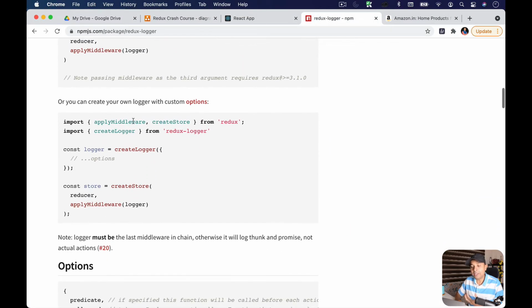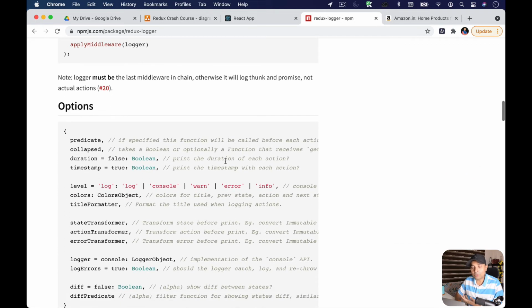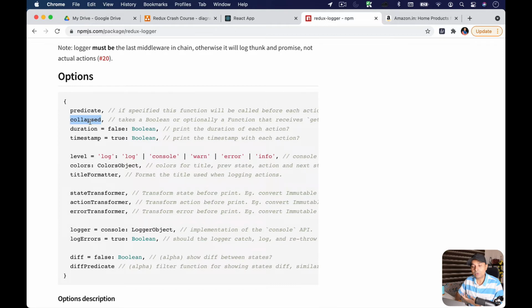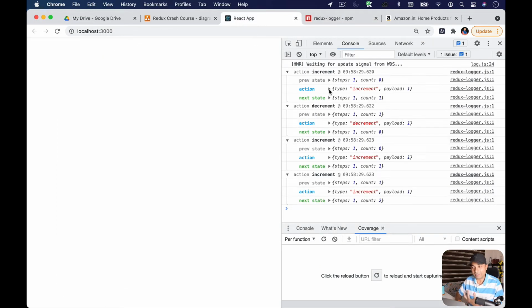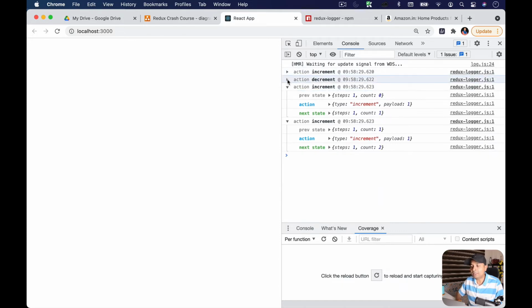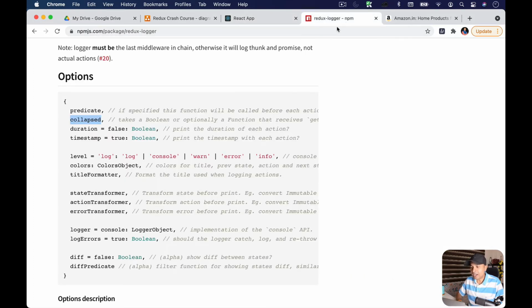You can create your own logger also. So you can import create logger function from Redux logger, and you can configure the logger with some options. There are so many options given here, like this is one of the options, right? Collapsed, which you can use. So if I go back to my application, you see here, right, these actions are collapsed, or maybe you want to show them something like this whenever you're going to log your actions. So in that case, let's try to use this.